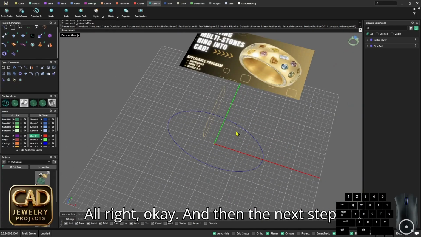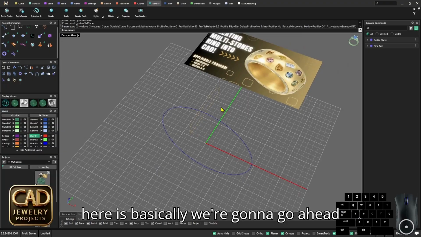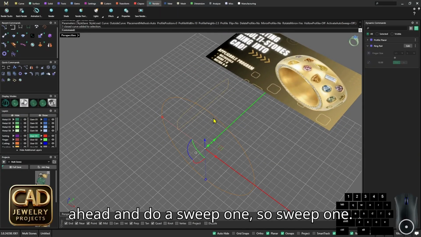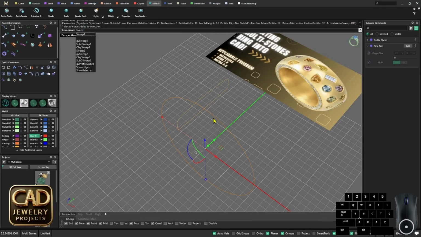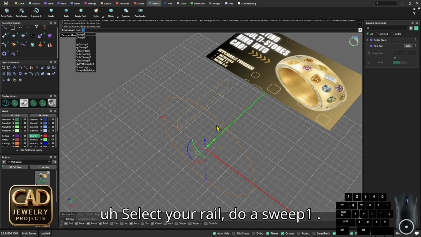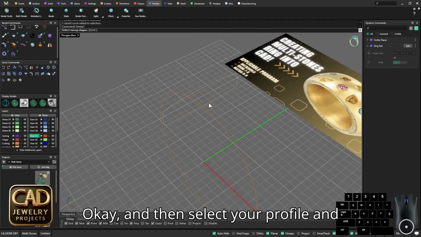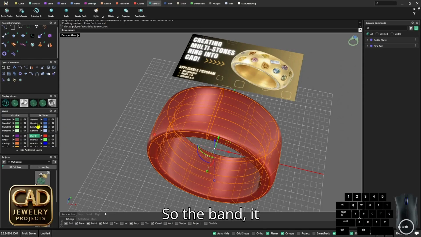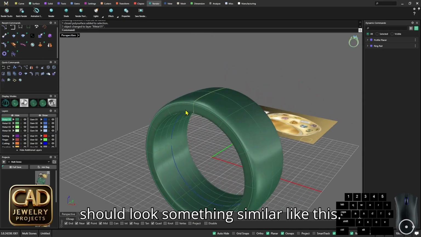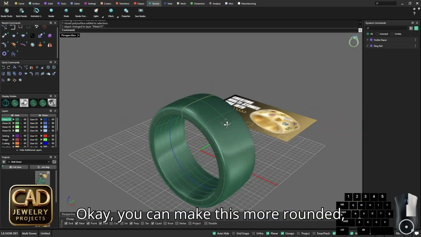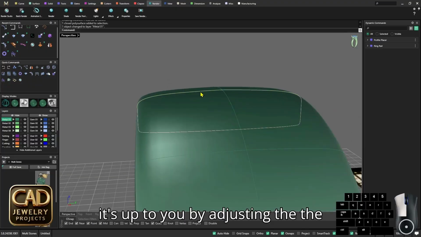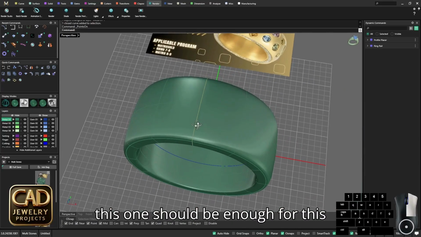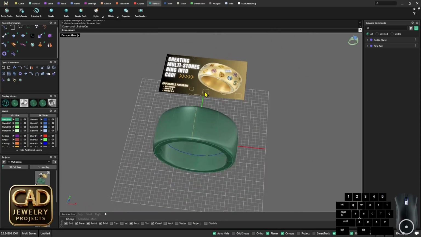And then the next step here is basically we're going to go ahead and pull out some stones. Actually, before we do that, let's go ahead and do a sweep 1. So sweep 1. Select your rail, do a sweep 1, and then select your profile and enter again. There you go. The band should look something similar to this. You can make this more rounded, it's up to you, by adjusting the points over here. But for me, this one should be enough for this design.